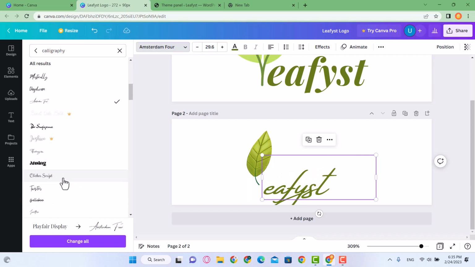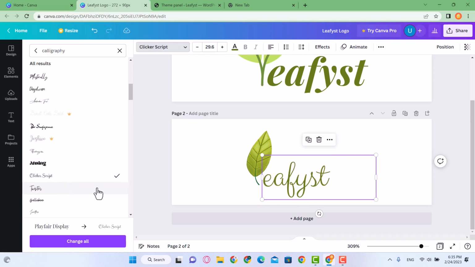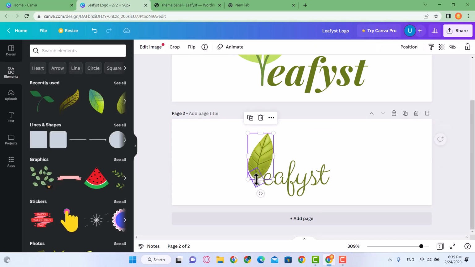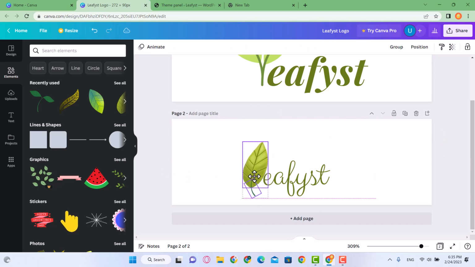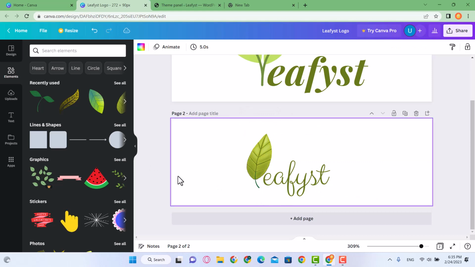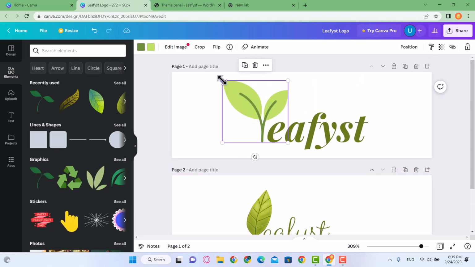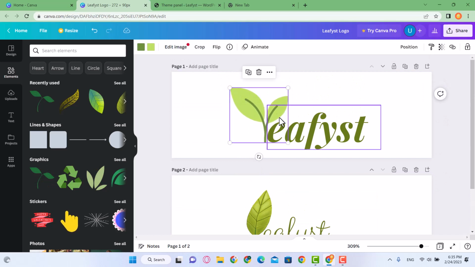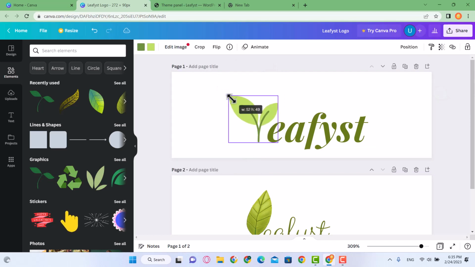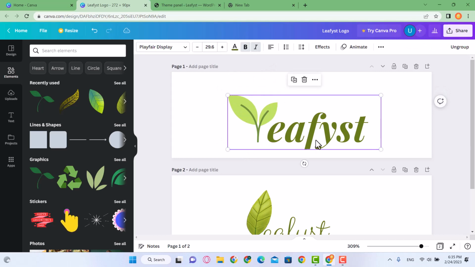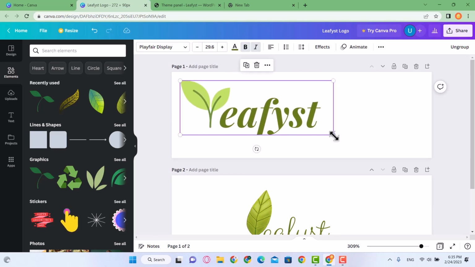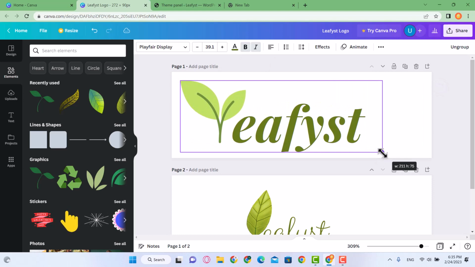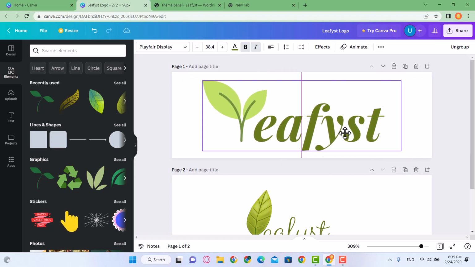Some of the fonts are really exaggerated. This is nice. This is nice. Okay. So we got our next idea for the logo. But I think that the icon is really large. Should I make it a little bit smaller? Like this? And make my logo large altogether.